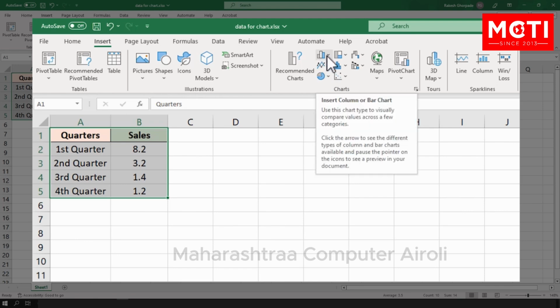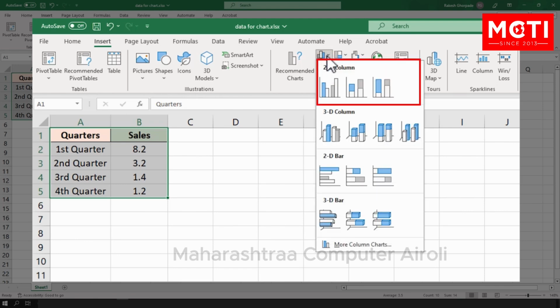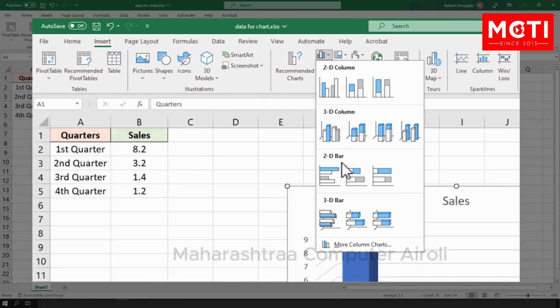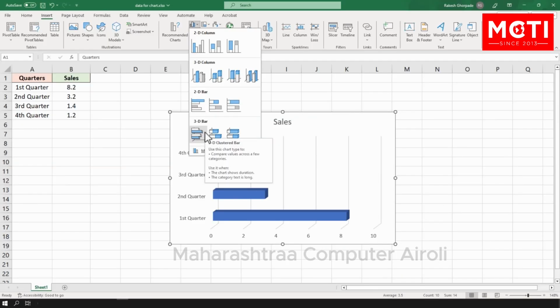In the drop-down menu, you will see various bar chart subtypes. Select the subtype that best fits your data presentation needs. For example, 2D bar or 3D bar.